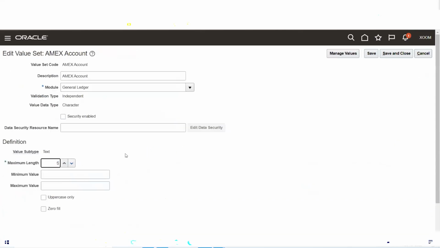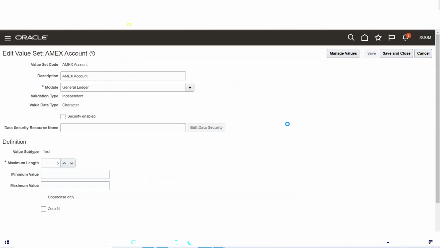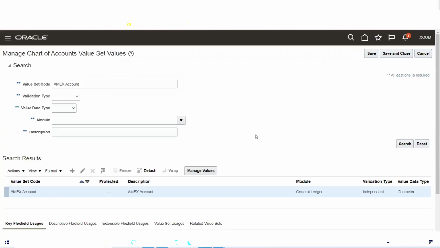Four, I think we give 5. Okay, update it. 5, save it. You cannot lock this record. Already another user logged. Nothing like that. Save it. So save and close. So other user also view only.